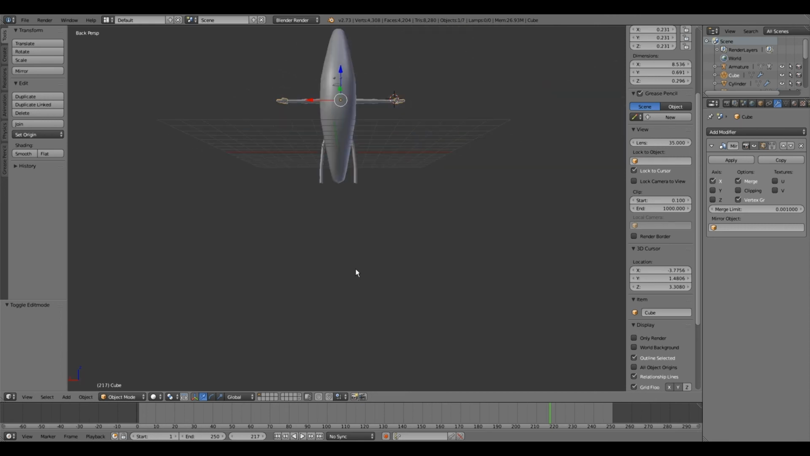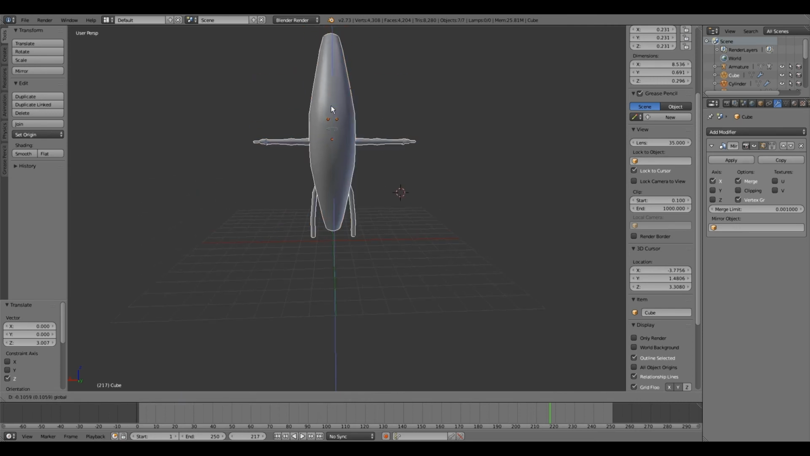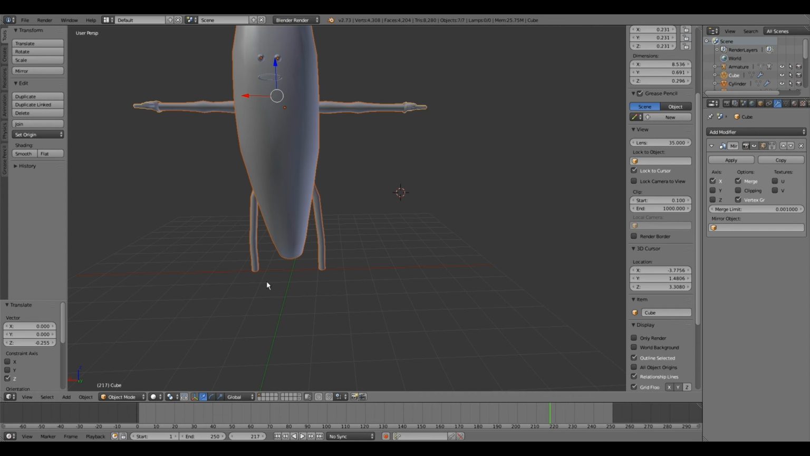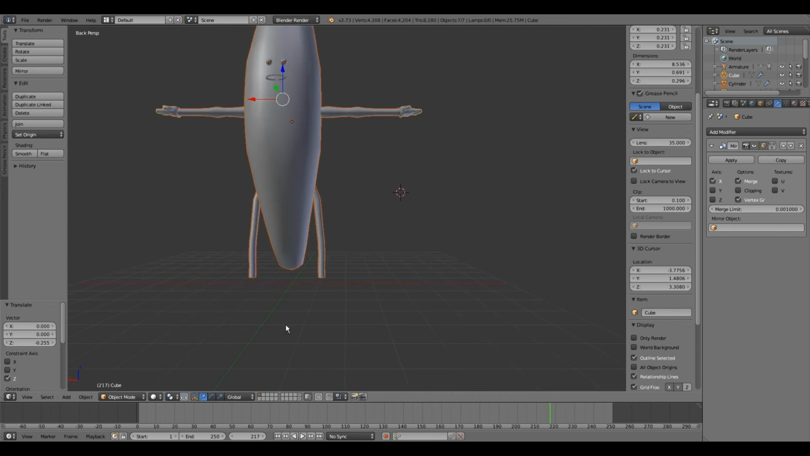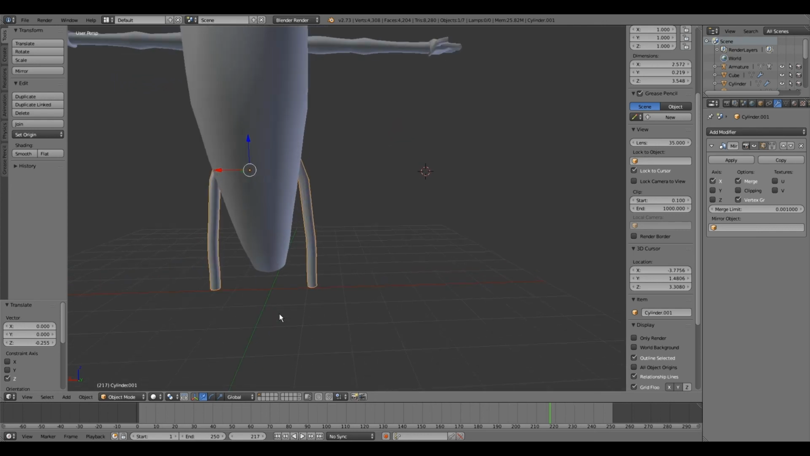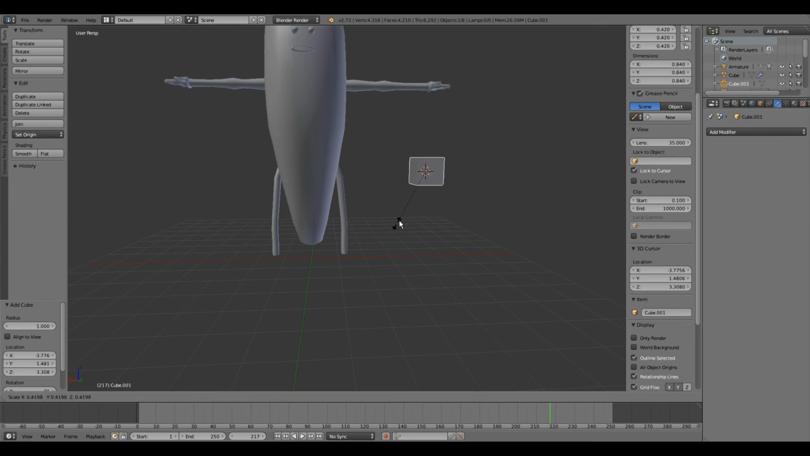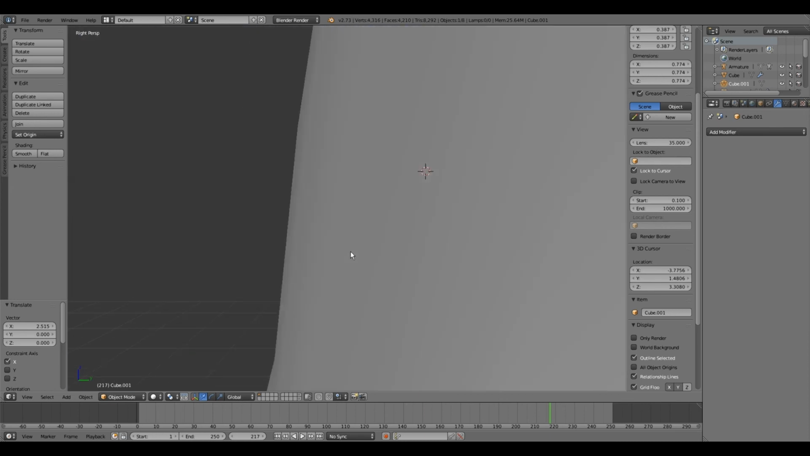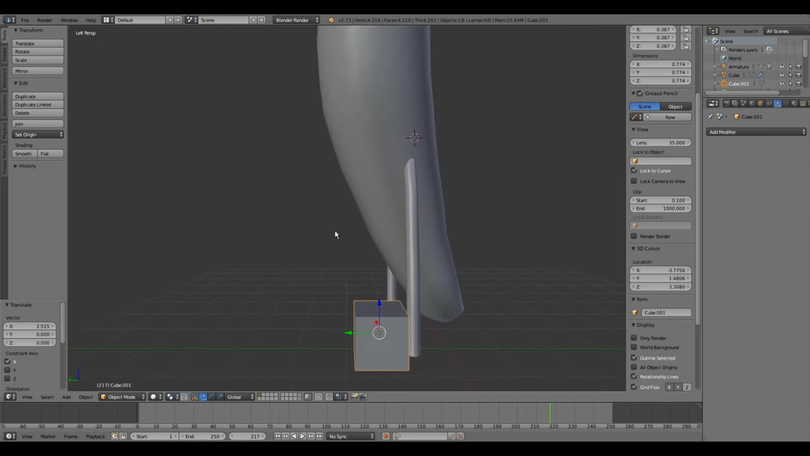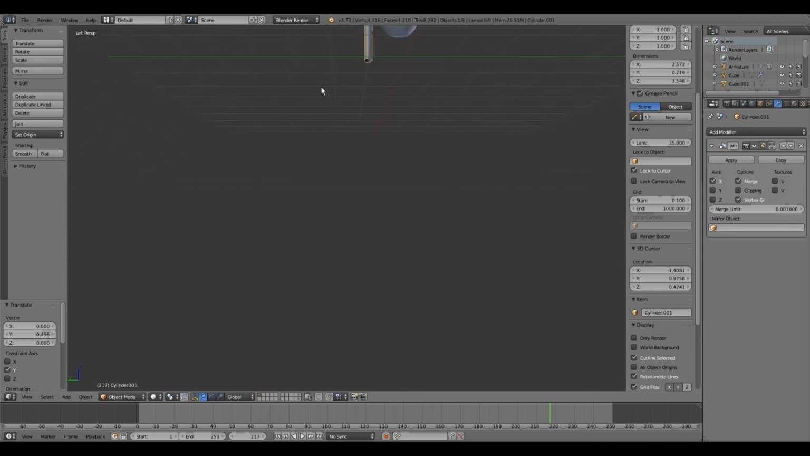Okay, so Control 1, move all this up over the grid, just the grid. So next is feet. Banana feet are gonna be like clown shoes, I guess I'll call them. Again, we're gonna use a cube, shrink it down. Three. Put our cursor down here.